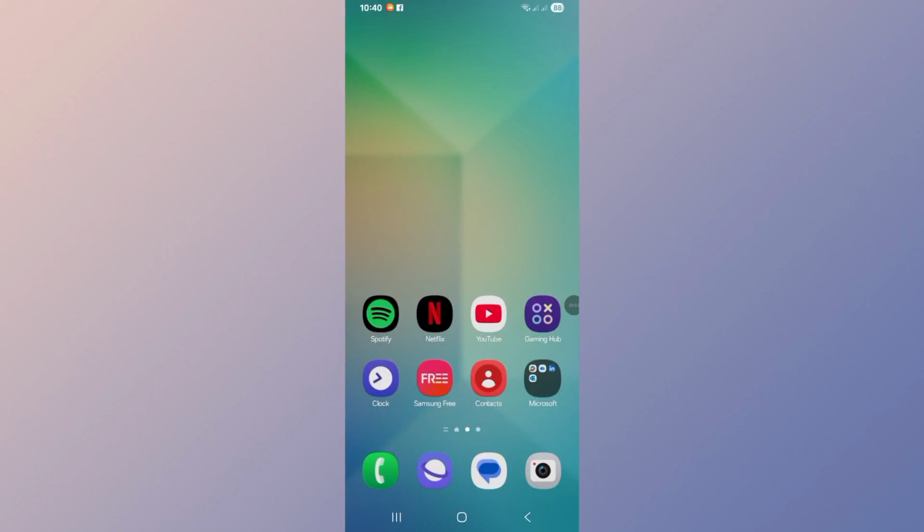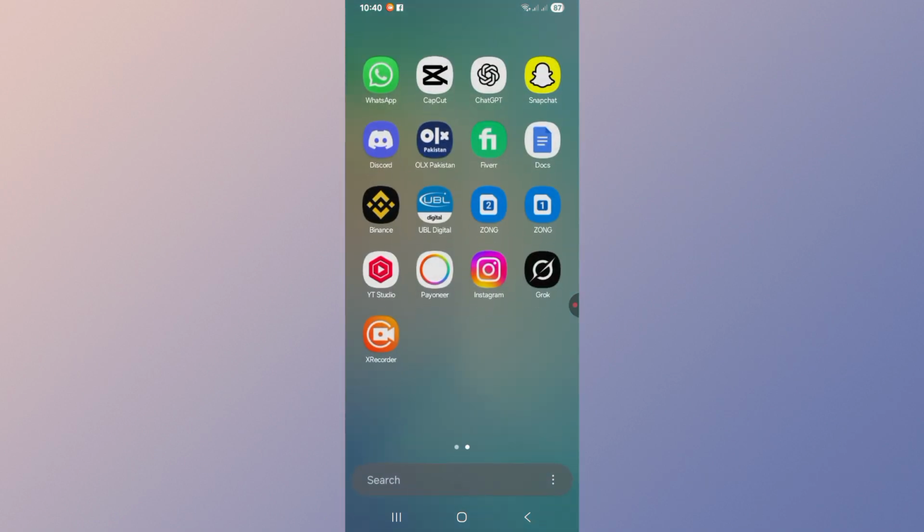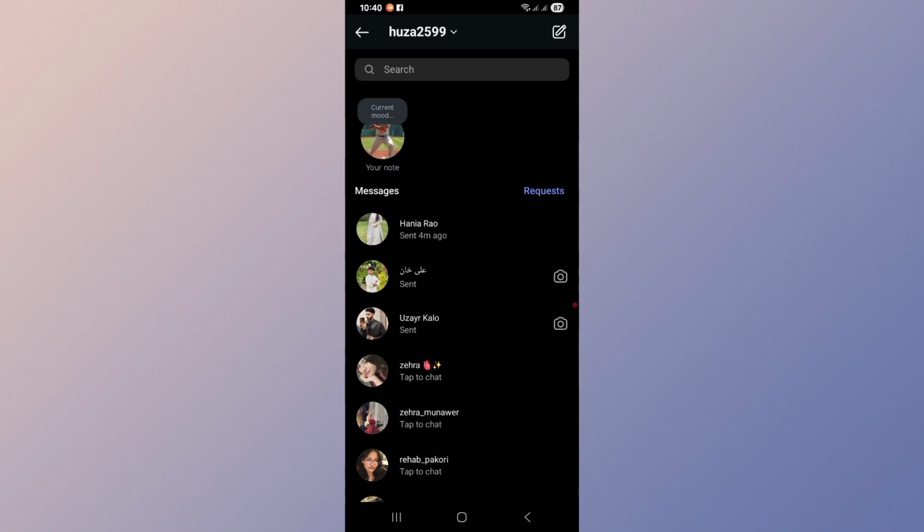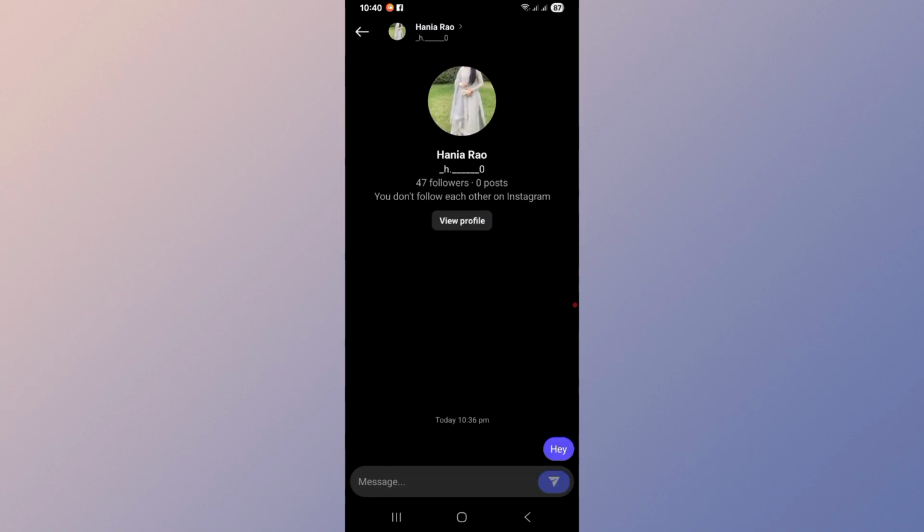How to delete invite message on Instagram. So yeah guys, are you worried about deleting a message on Instagram? You sent an invite message, now you want to delete it. So let's open Instagram first, and now you will open the chat where you want to delete the message.